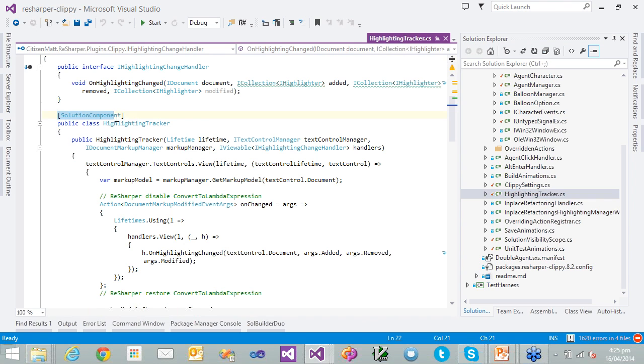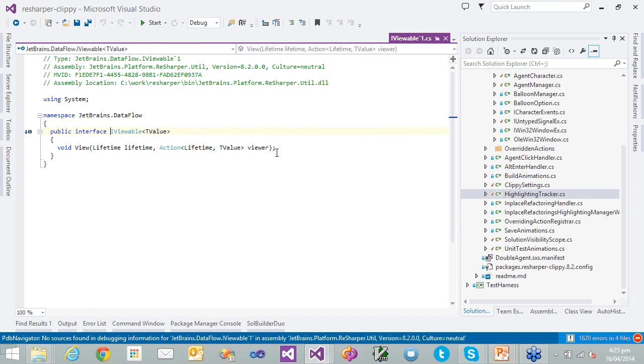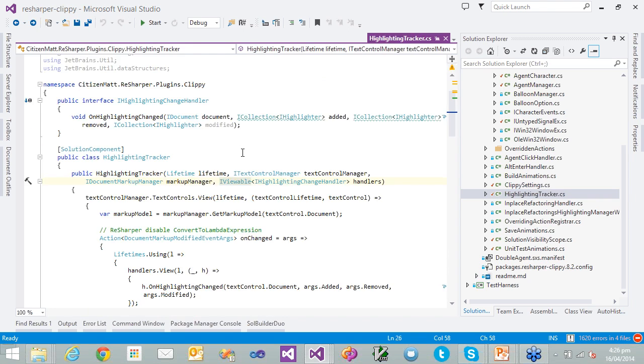So for example, this is a solution component. It takes in a bunch of dependencies here. This last one is an IViewable. IViewable is an interface which is very similar to Reactive Extension's IObservable, in that it is a push-based observable collection. So you have a view method here. You pass in an action with a viewer. We'll come back to the lifetime in a minute. You pass in an action which is a viewer, and every time a new value comes into a collection, your viewer callback is notified here, and can be called.